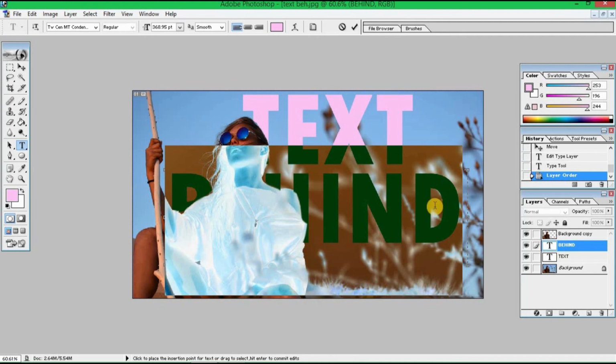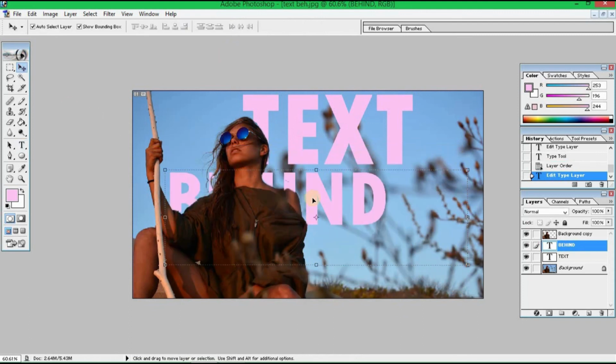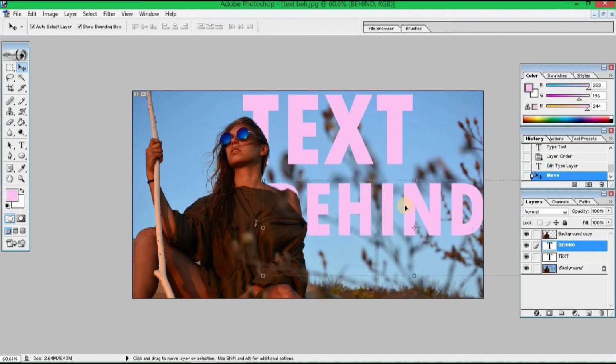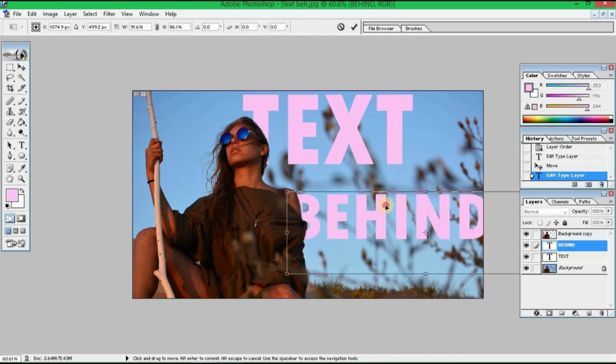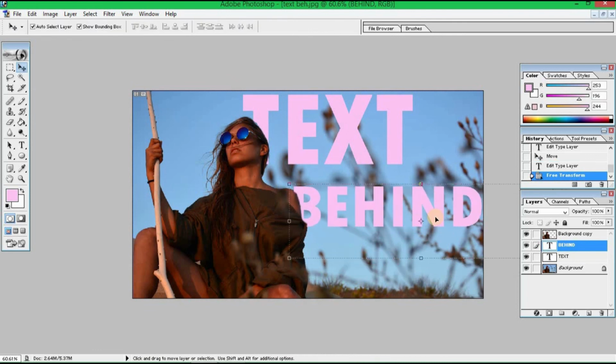Control A and make the text smaller. Control Shift, smaller arrow, drag here. We can make it smaller either way, like this also. Click the selection tool and then bring it here. So here it comes, text behind. I hope this is clear.